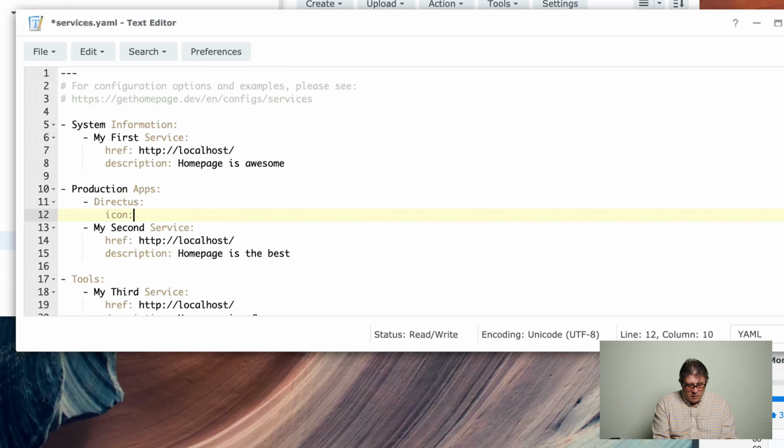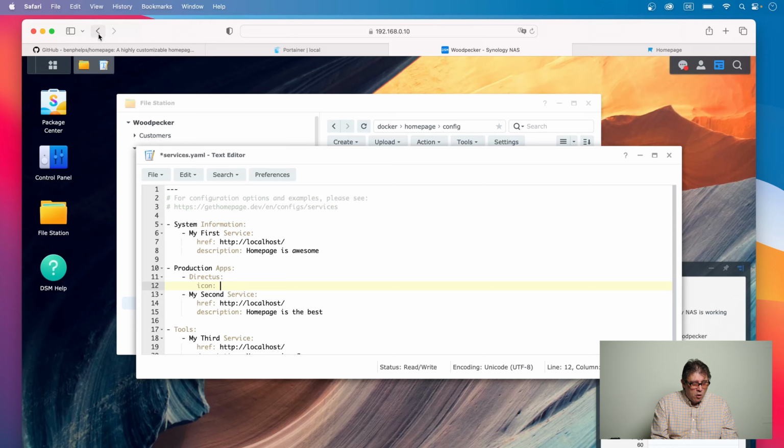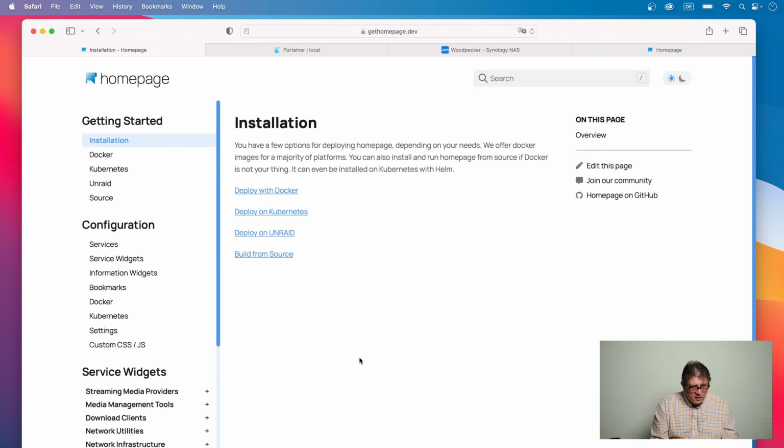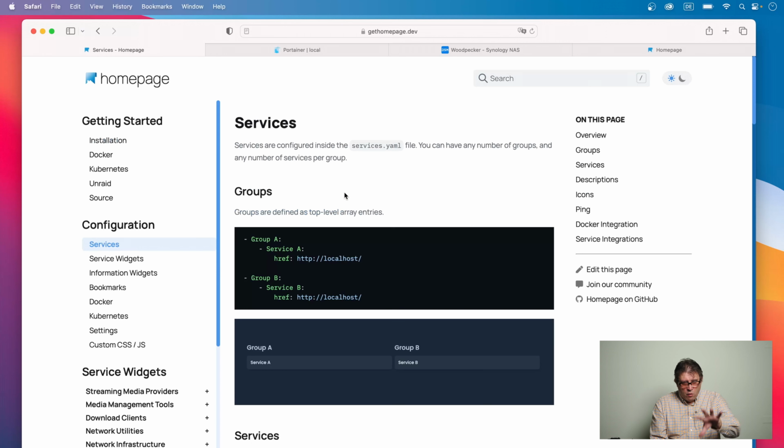And there are lots of icons available, and the documentation of homepage actually tells us how to find it. So let's hop over here to their explanation. And here in services, we have the whole explanation of the syntax and what you have to do to get your groups and items organized.